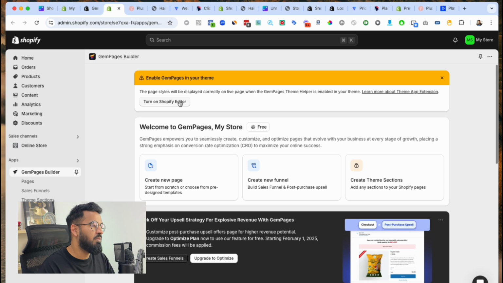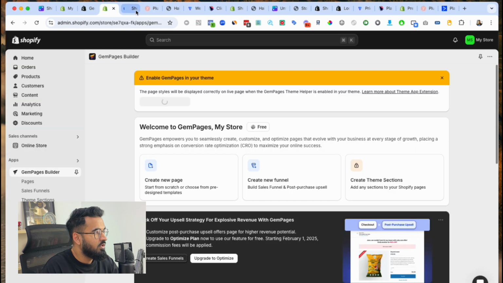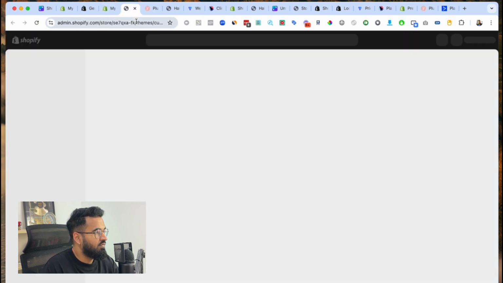So now see, now we have to turn it on in the theme. This is what I don't like about stitched together solutions. They don't work cohesively, right? We have to turn on the Shopify editor. So I have to go through a few steps to basically be able to turn this on, which for some reason is taking forever.